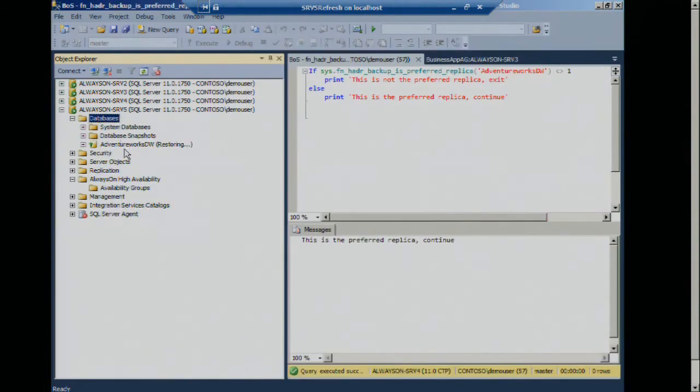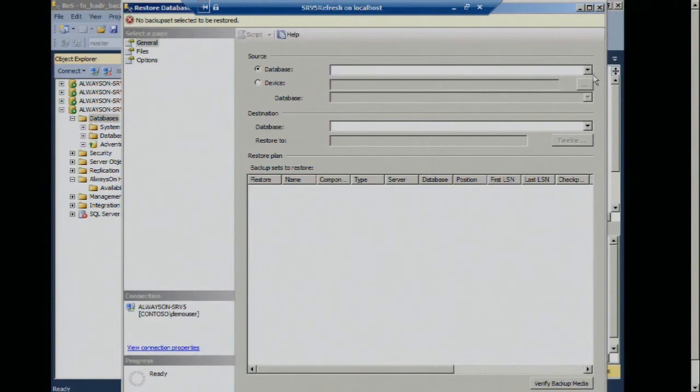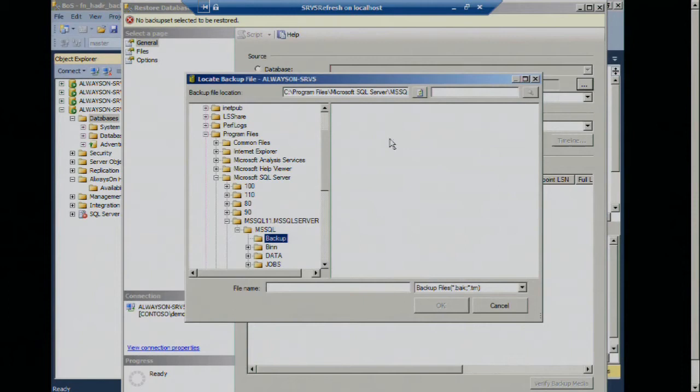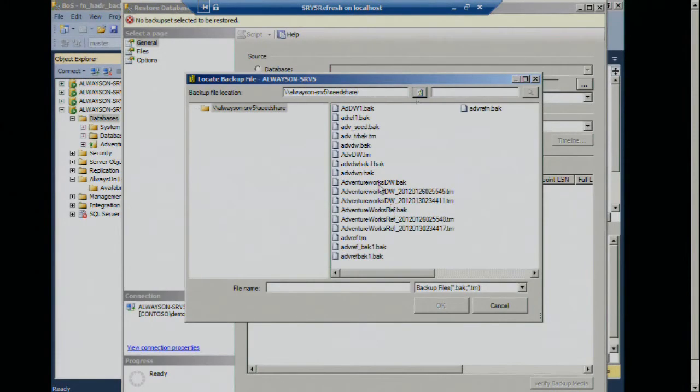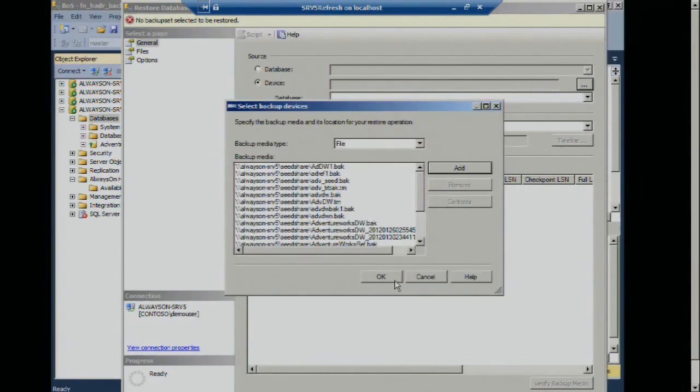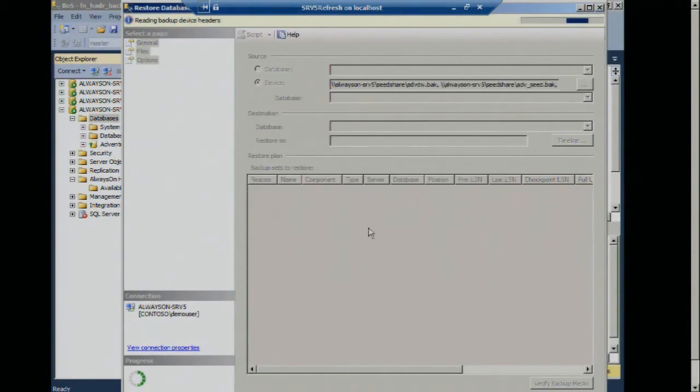I go back to the databases, device, add. My sincere apologies, I had to redo this. I should have done restore with no recovery. SRV5, seed share, refresh, Control A, OK, OK.